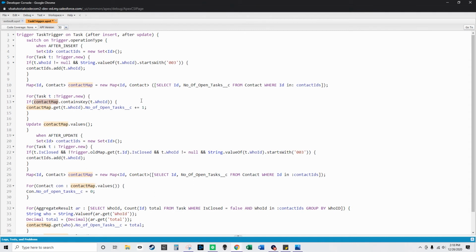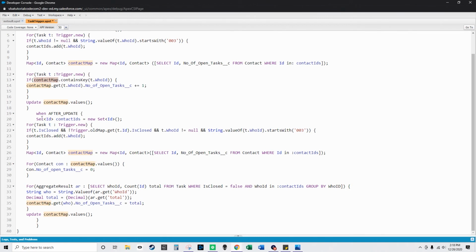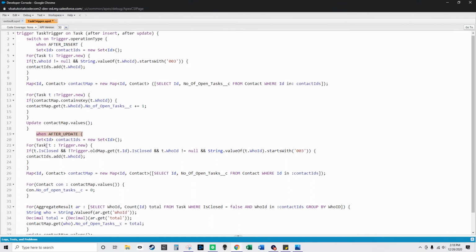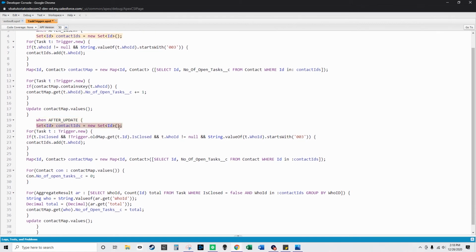And we update the contact map list with the values. And then after update, now we're in the second part of the switch statement. We had the when after insert, so now it's when after update. I guess for this part, it's set up the same way. We have a set called ContactIds, and we create a new set.